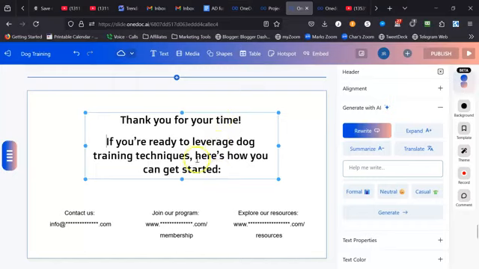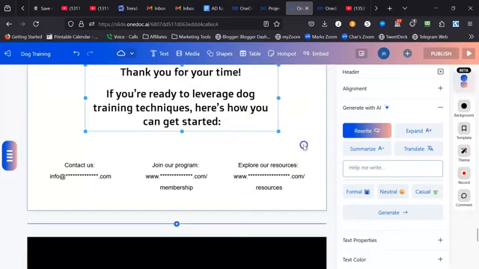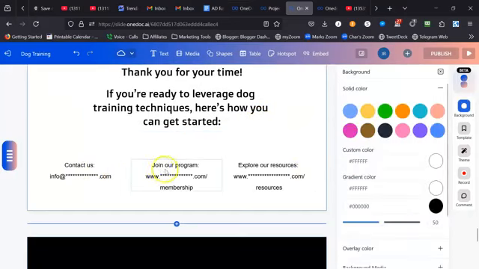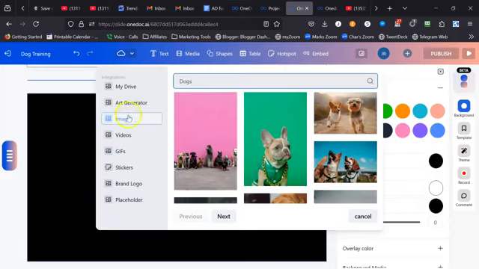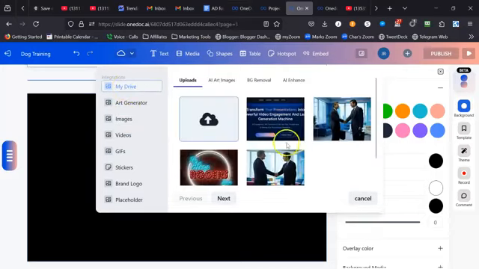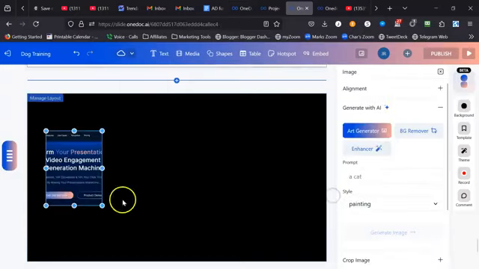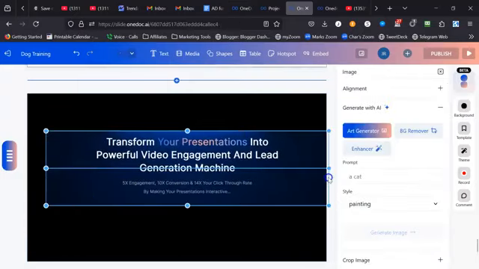There it is. If you're ready to leverage dog training techniques, here's how you can get started. And then you can have a contact us, join if you've got a website or they have a website. You can have their email here. You can have their program if they have one. Explore our resources here. And one thing that I want to show you that is extremely cool, I think, is, let me drop some media in here first. My drive. We'll drop that in there. Expand it out.